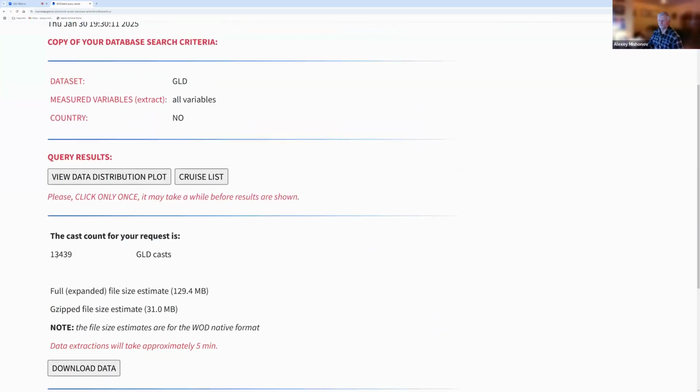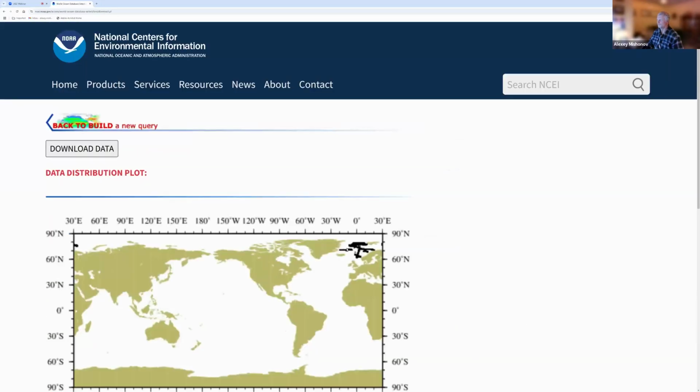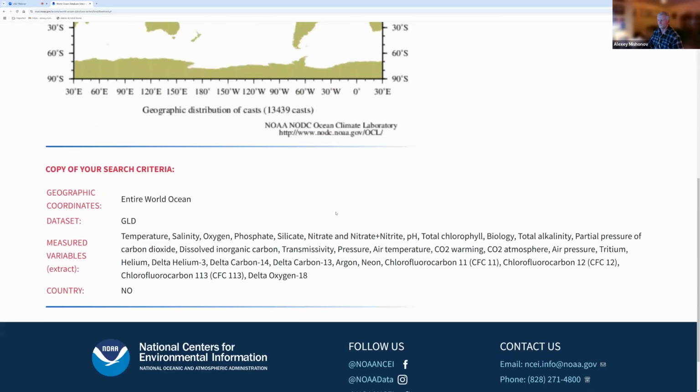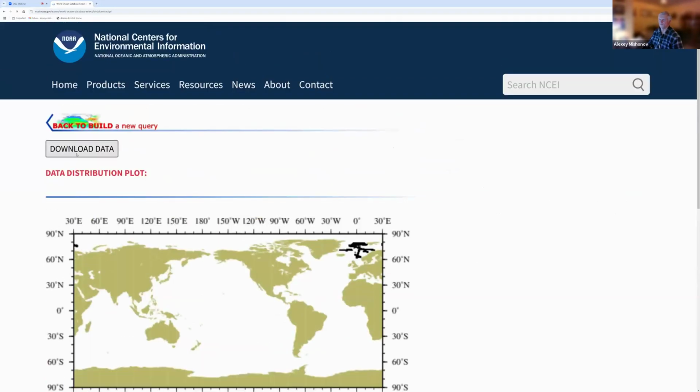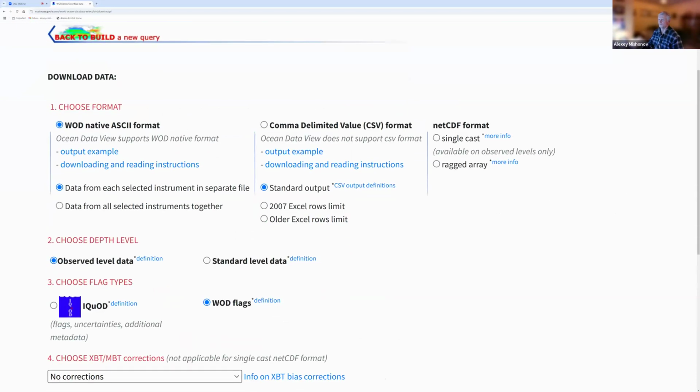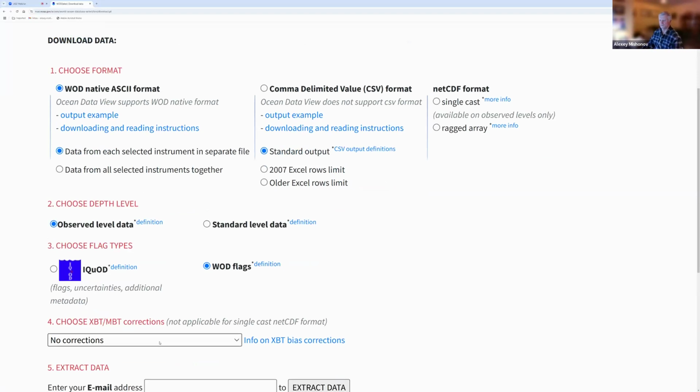So we got 13,000 glider casts for Norway, and we can check the data distribution plot over here. We have a little bit of information on which parameters will be there. And we go to download data, so we can select whatever we want. Usually I prefer to have this data in native format because Ocean Data View software can understand it pretty easily. So for me to check some data, I usually do this. But you can select anything you want. But let's keep with native.